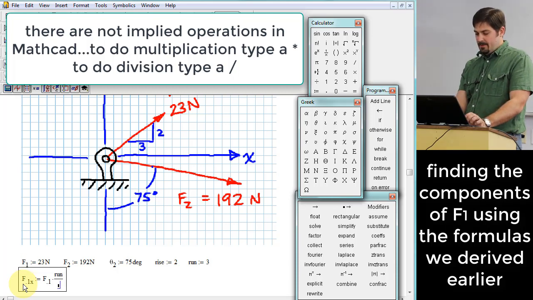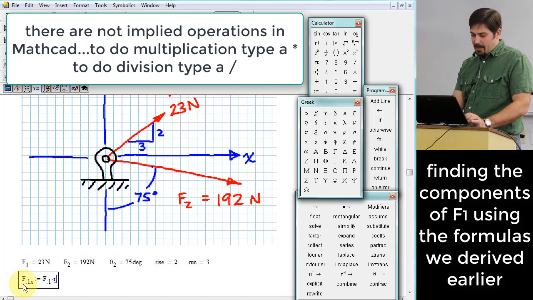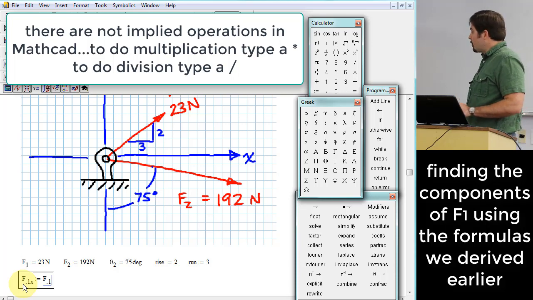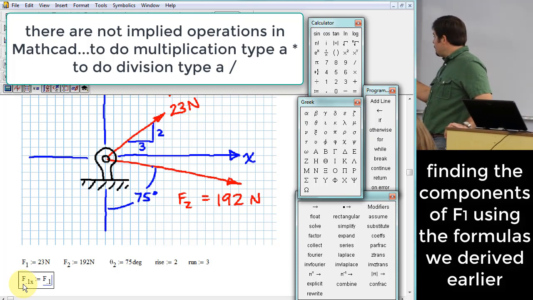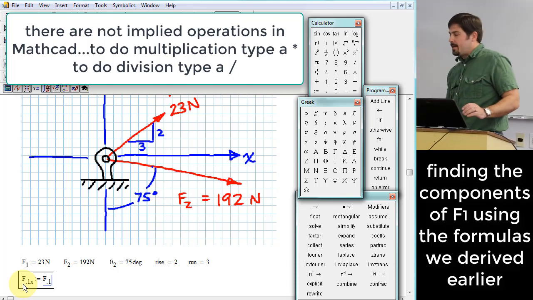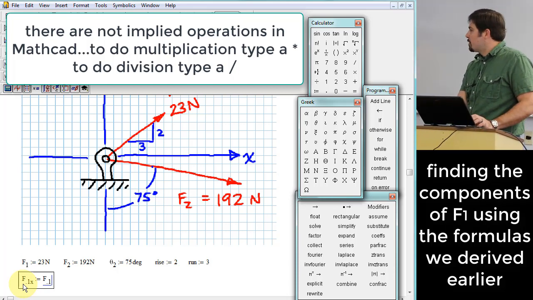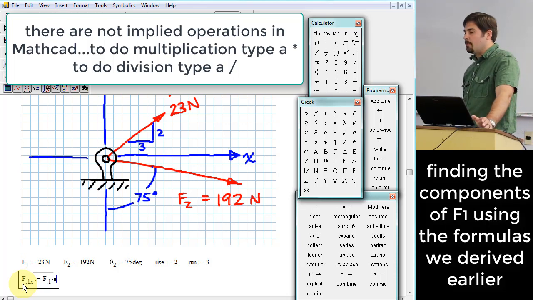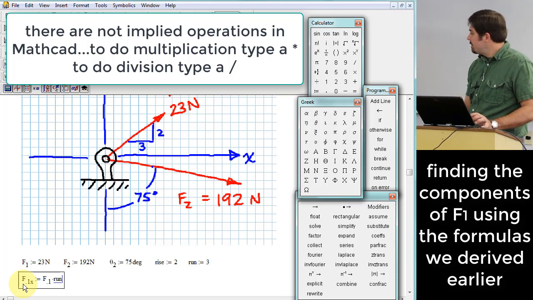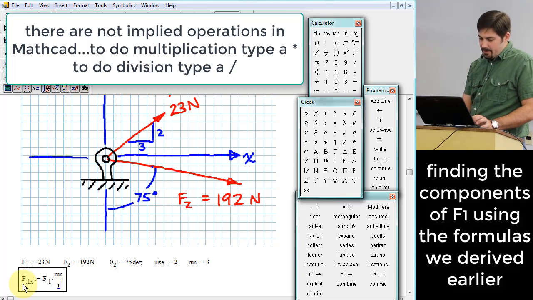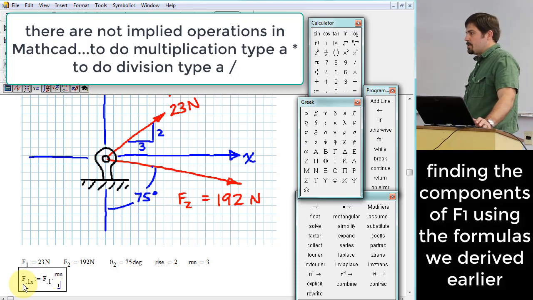Let me back up here and say what I'm doing. I'm going to assign this to be equal to the variable F1 multiplied by, and this is very important, you cannot assume it's going to multiply or divide unless you type those characters in. So right here I'm going to type in a star, which is above the 8 key on your keyboard, to do a multiplication. I'm going to type in the variable name run. So I'm going to multiply by the run over what, based on what I just went over a few seconds ago?